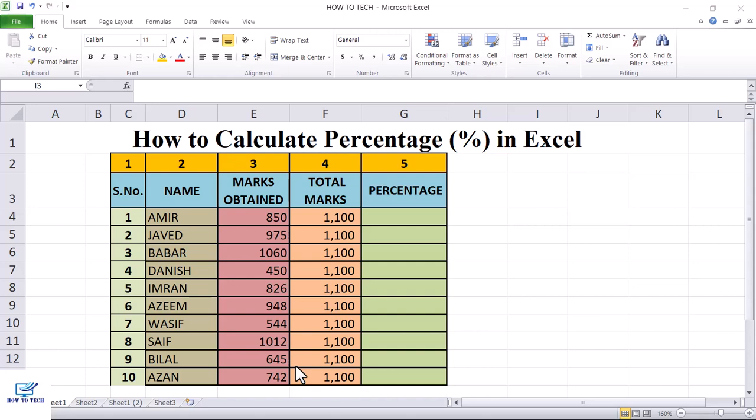In this video, you are going to learn how to calculate percentage in Excel. So, we have taken this sample data as there are 10 students who have obtained the following marks. In column number 3, marks obtained are given, and in column number 4, total marks are given. So, we have to calculate the percentage of marks obtained.